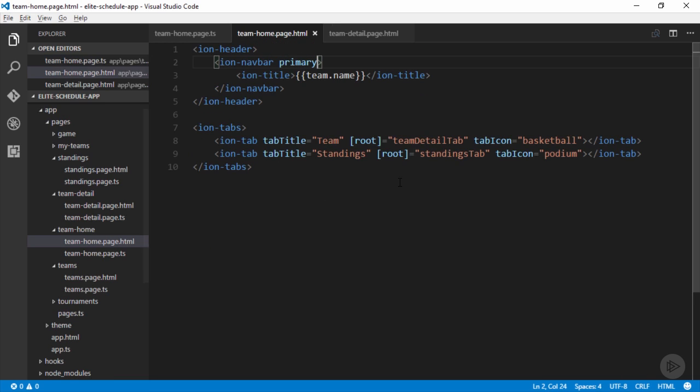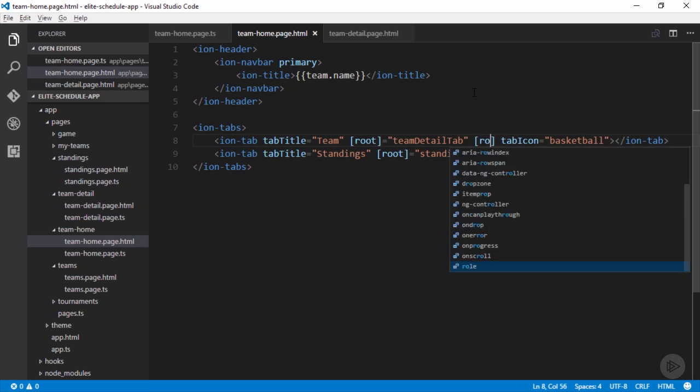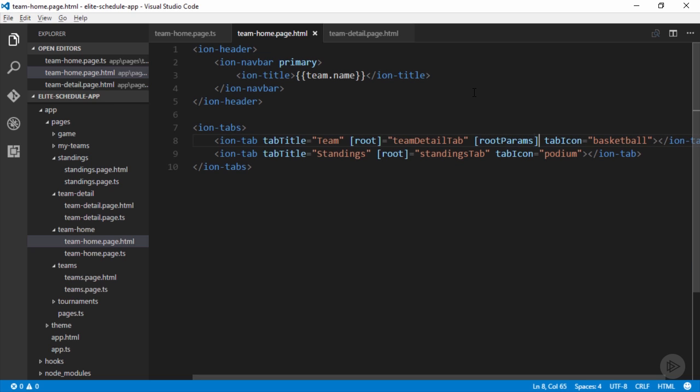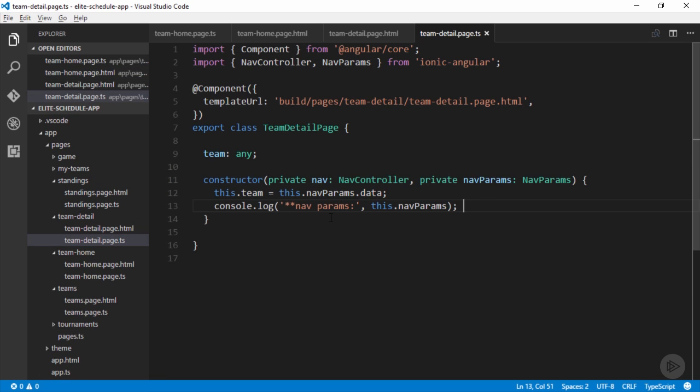In order to do that, what we have to do is use the root params property. This attribute is how we can pass it in. So we'll just say team right here. I'll copy that and I'll paste it right in here. So we're using the root params attribute to send the team into these subpages. If we open this page right here, it's now going to be a nav parameter, just as if we pushed in that nav parameter using the normal nav.push method.